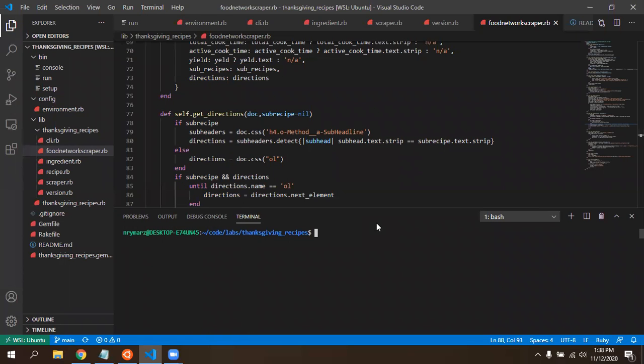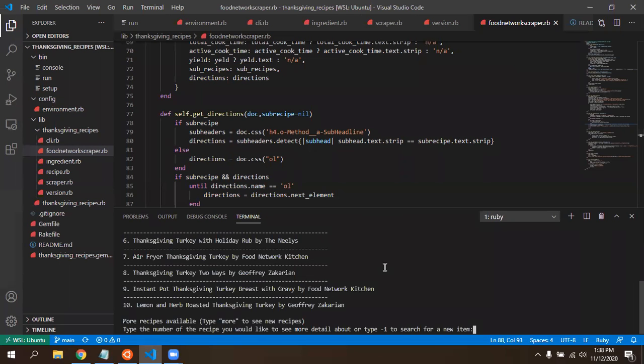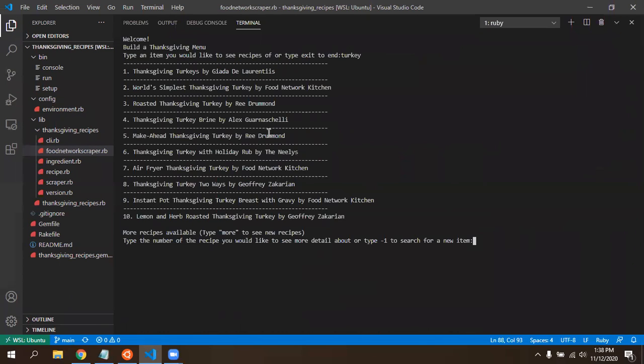Okay, so my application is a web scraper that allows you to build a menu for Thanksgiving. To run it, we type ./bin/run, and then when we start, it asks you to type an item that you want to see recipes of. We can type in anything. We'll type in turkey because I want to add a turkey recipe to my menu.